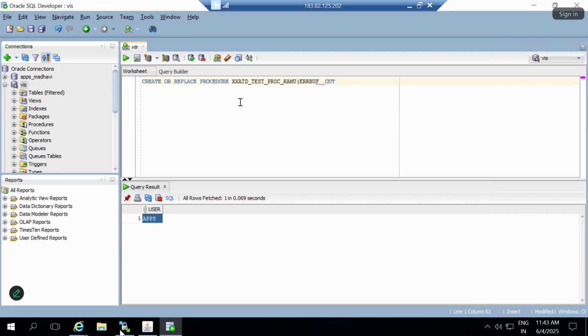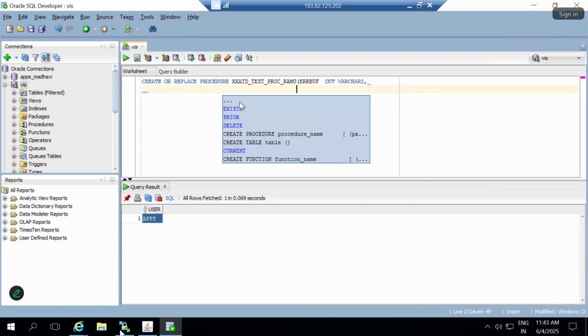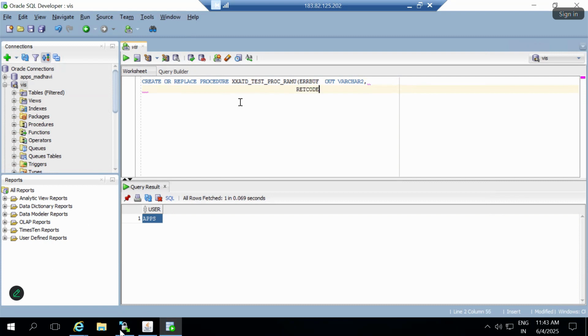It is an out parameter. Don't ask anything; tomorrow I will explain. Today we'll go blindly. Tomorrow I will explain the purpose of the error buff and the purpose of the second parameter, ret code. This is also one more parameter, an out number data type. When you develop any procedure in Oracle applications, we should take these two.